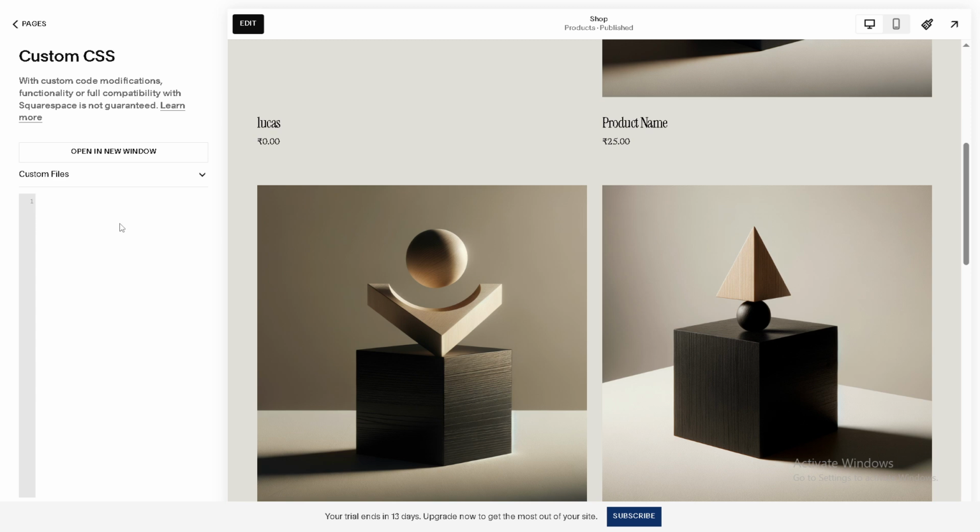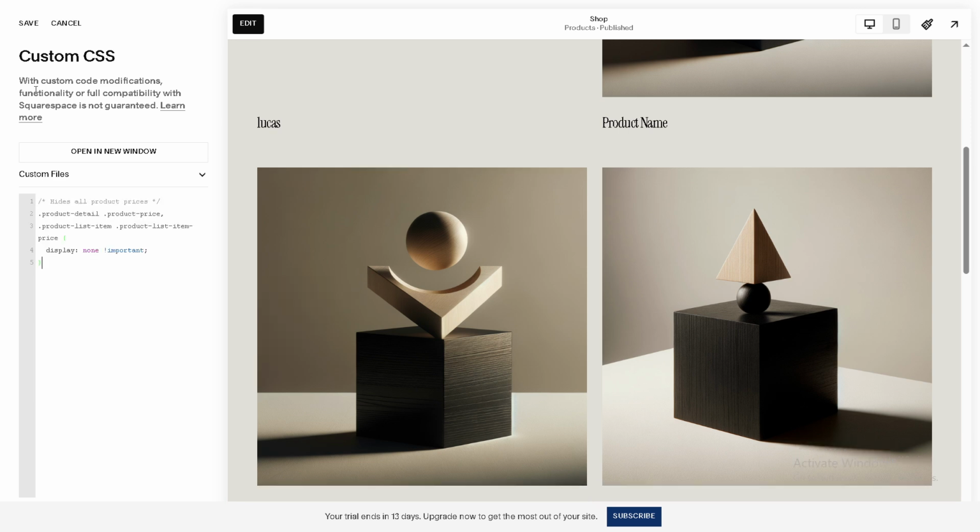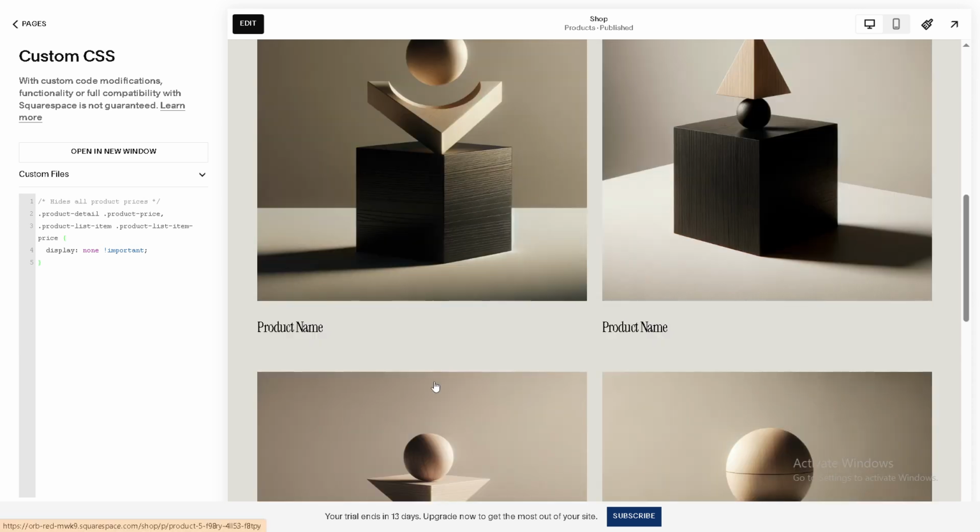Here, you need to paste the custom CSS code that you have prepared in advance. This code should be specifically written or generated to hide or remove the product prices. If you are unfamiliar with CSS or coding in general, don't fret. There are plenty of resources available online to guide you, or you could seek help from a professional.